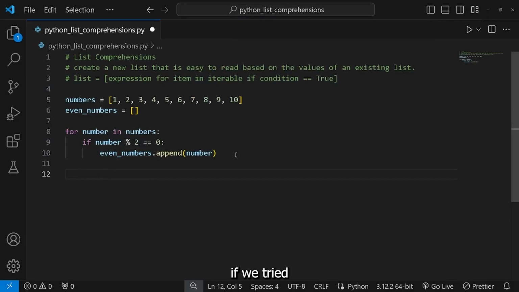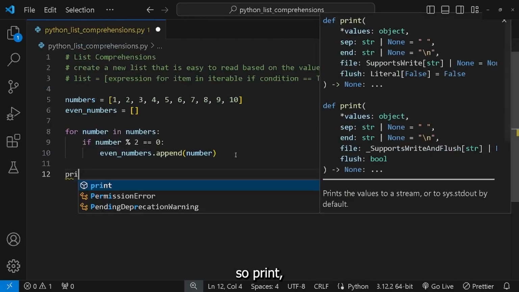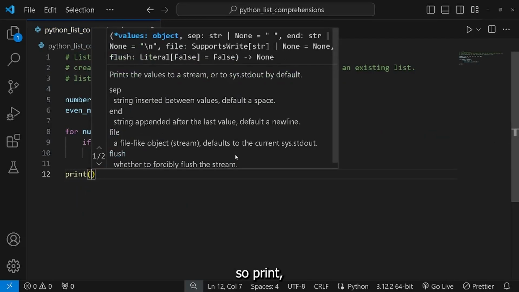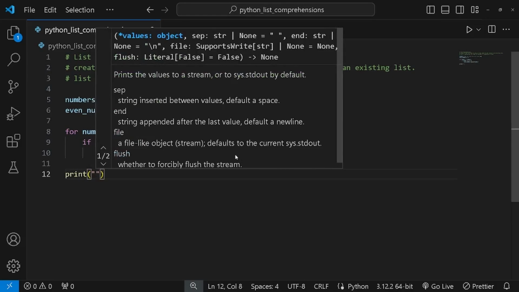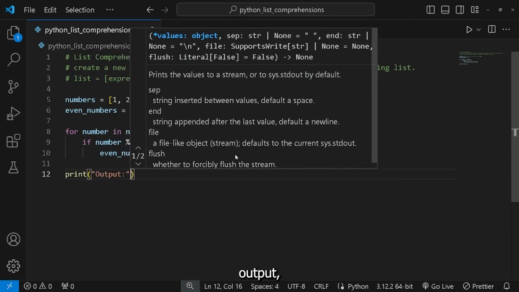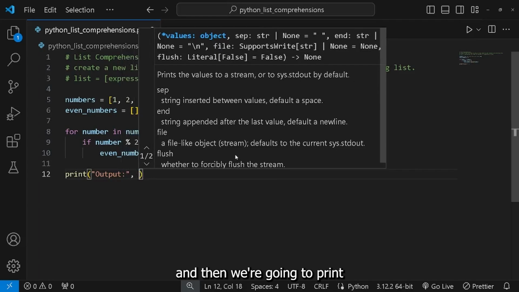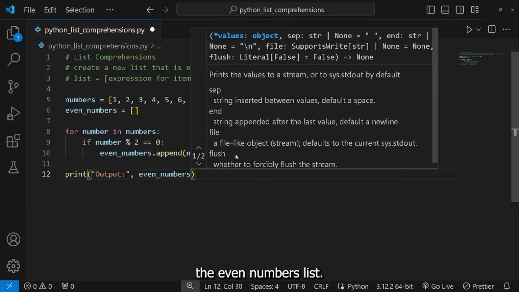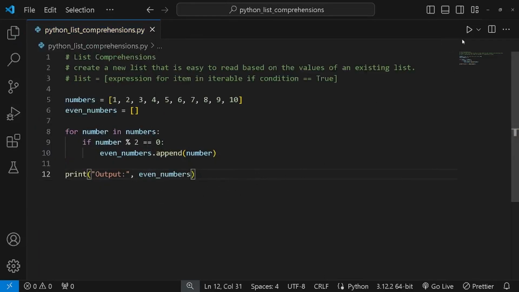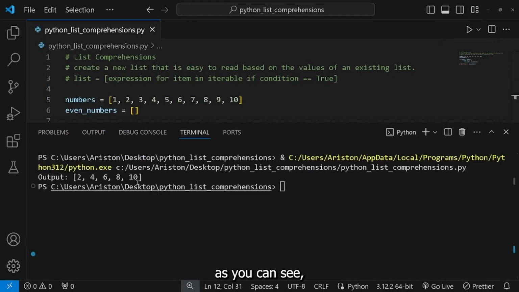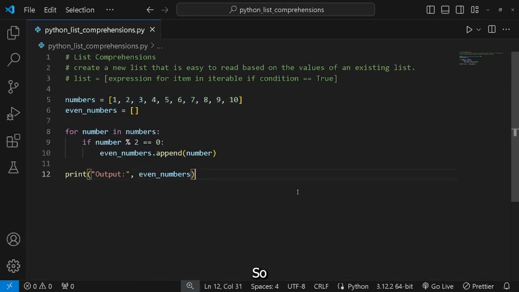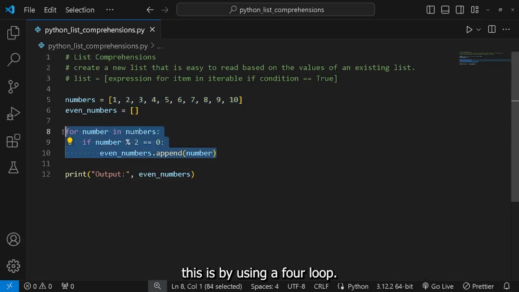If we try to print out the output, so print output, comma, and then we're going to print the even numbers list. If you run this, as you can see, the even numbers inside of the numbers list are 2, 4, 6, 8, and then 10. So this is by using a for loop.